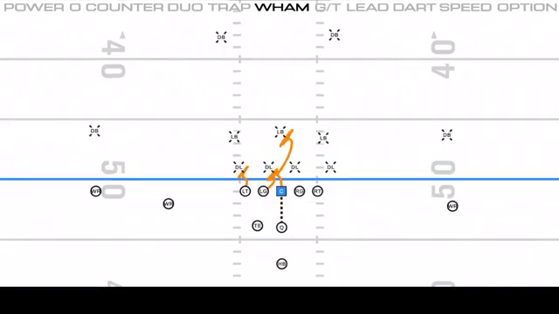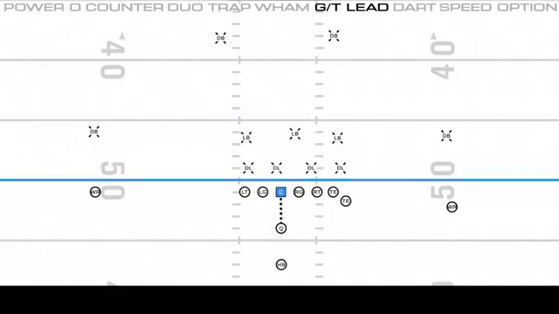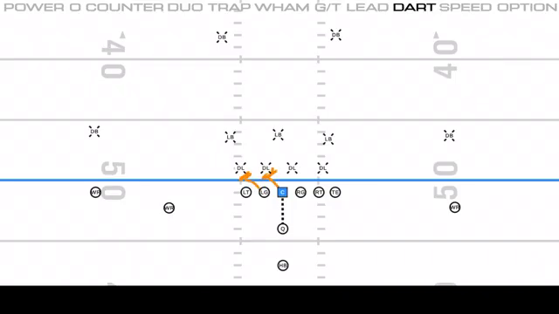Wham. A cousin of the trap, except the block comes from the tight end or H-back lining up in the backfield. G-lead and T-lead. Variations where either the guard for the G-lead or the tackle for T-lead pulls around the edge to lead the way, often in heavy formations with tight ends. Dart. Like power, but inside of the guard, the backside tackle pulls through the line.